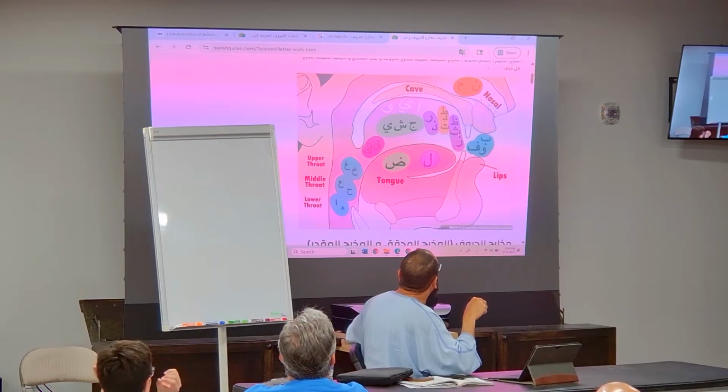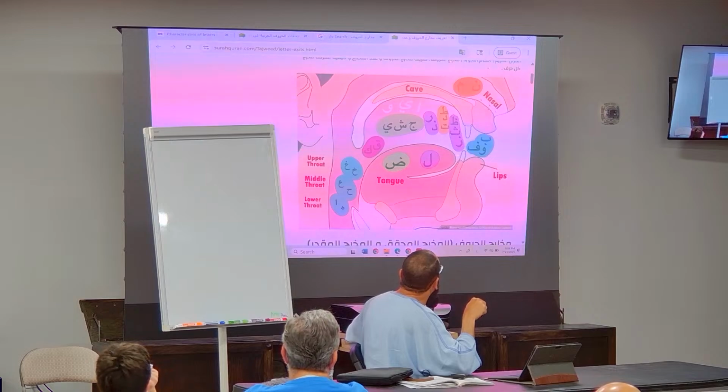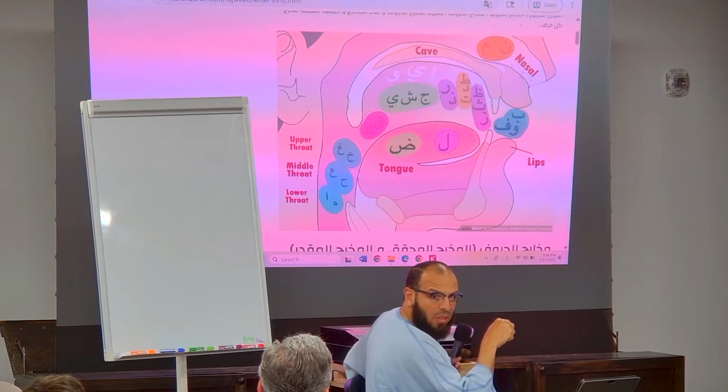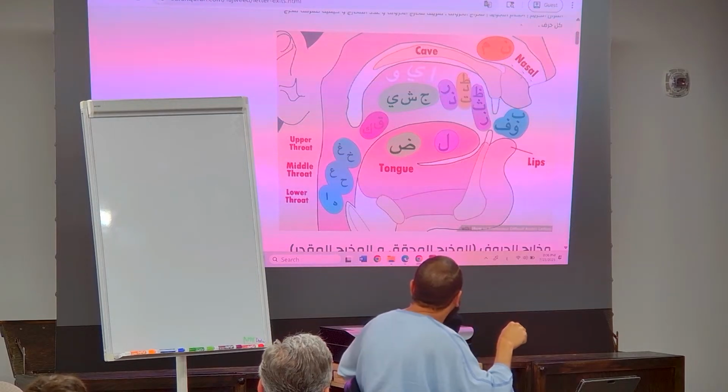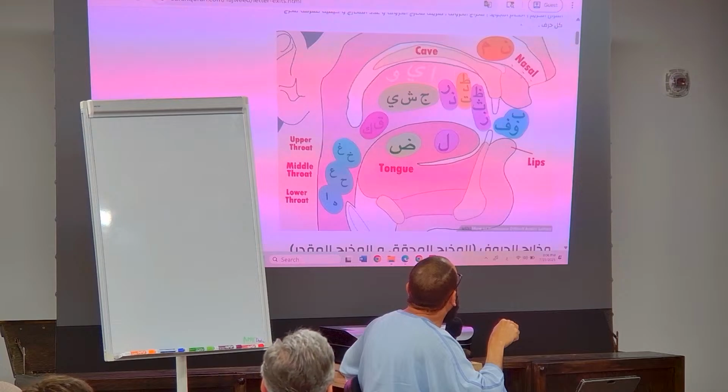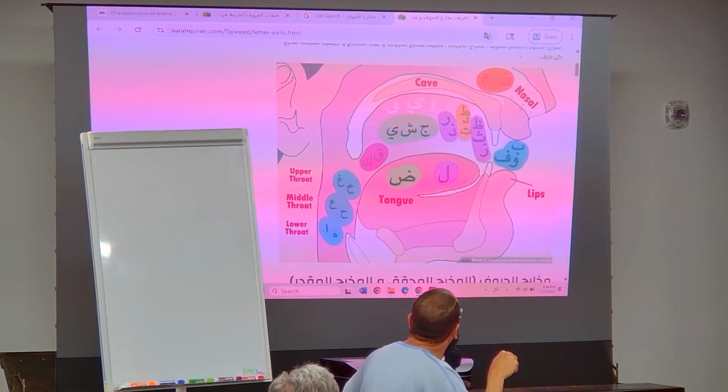Then dha, tha, and za. The tip of the tongue will be between the teeth, not sticking outside, but closer to the top incisors. Do we call them incisors or incisors? Incisors. So tha, dhal, and dha. What is it that's mixed up? This one here actually, the tha and dha.